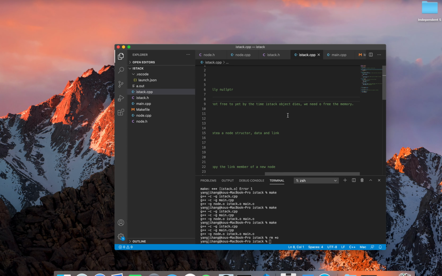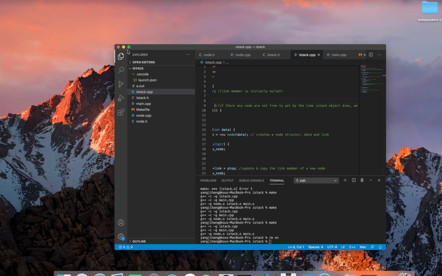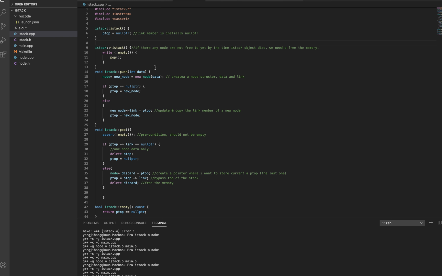object dies, we need to free the memory. That's what the destructor does, right? So use a while loop. If not empty, then pop. So until it's empty, this destructor just frees the memory, or deletes the heap area, right?